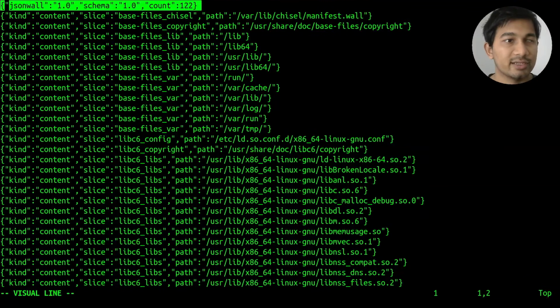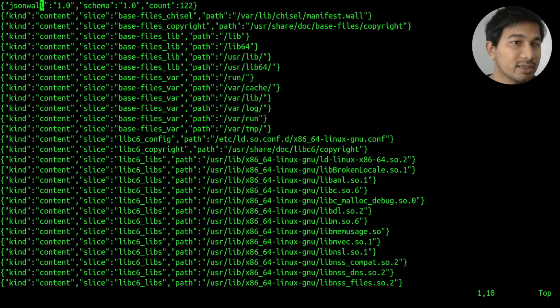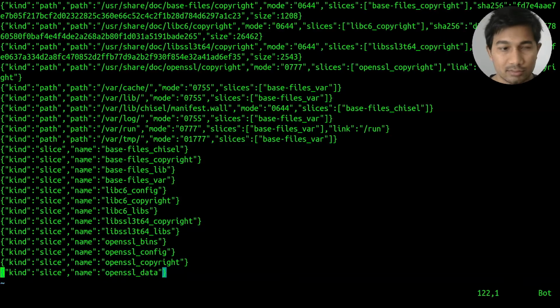It's called the header, and in the jsonwall header, it specifies what version of jsonwall we're using, what's the schema for our application, and how many objects we have in total in this manifest file. It shows we have 122 lines. That's true. We have 122 lines.